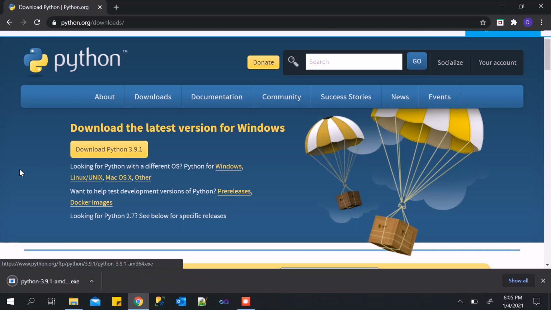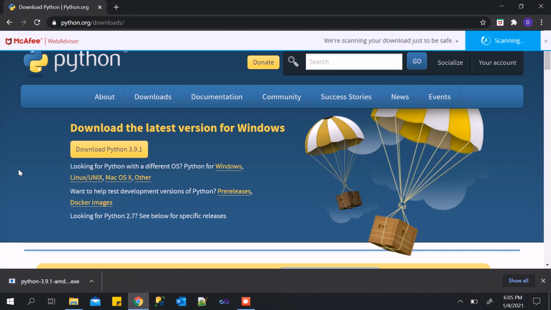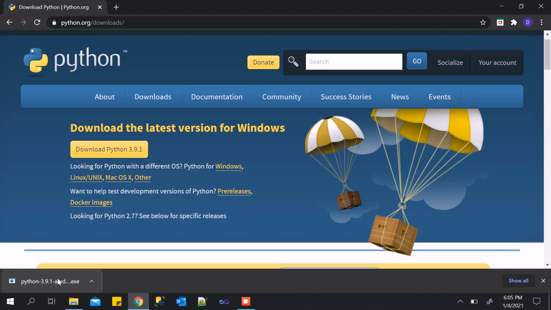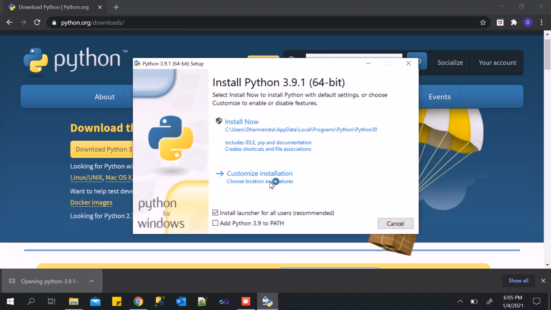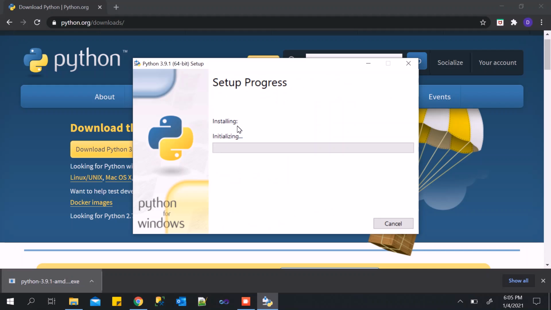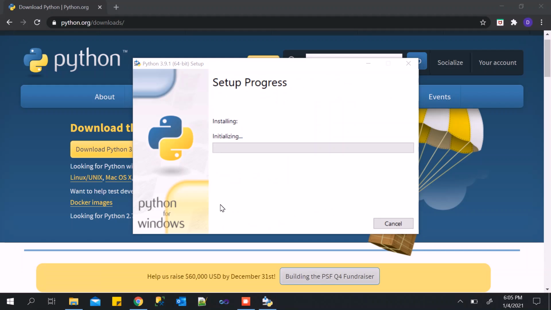It's 3.9.1, so it is downloading. Okay, it's downloaded successfully in my case. We just double click on it, and we'll find the option to install and customize installation. You can directly install these things. It asks you for permission, just allow yes. Sometimes it will take time, but just wait for that, and setup is in progress.